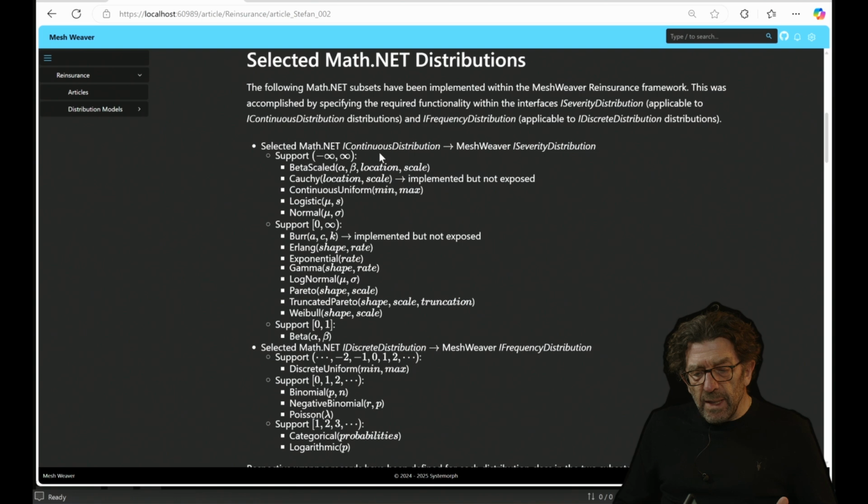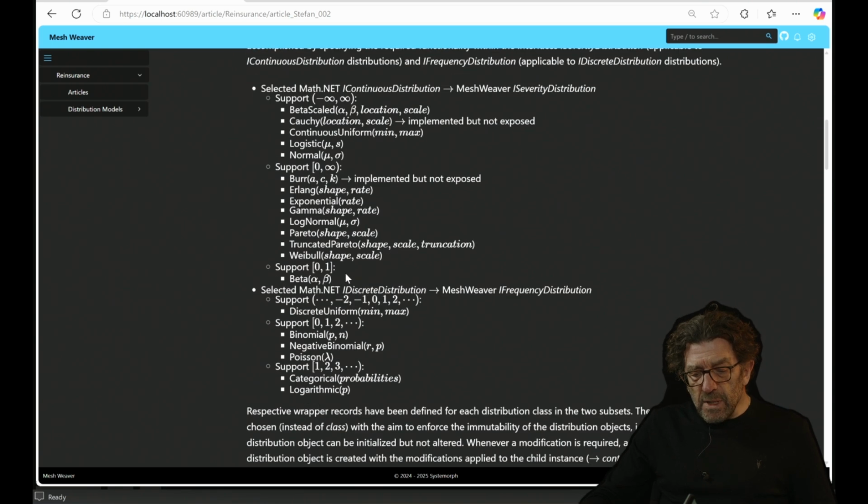And then we have many distributions which are defined on the positive real axis. These are also the ones which are important for things like severity, sampling, and the like. So we have here a longer list. And then we have also some special distributions like the beta distribution, which is defined on the support between 0 and 1, which is also used in certain cases. So these are all continuous distributions.